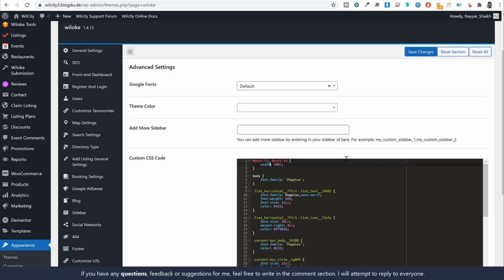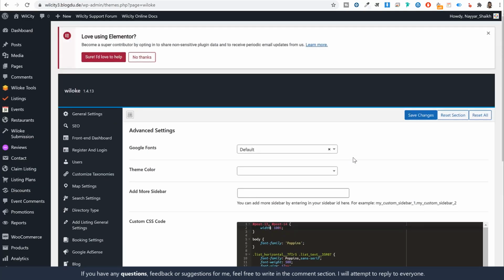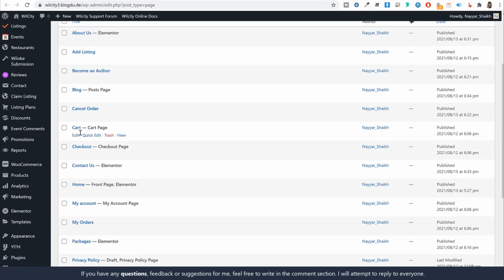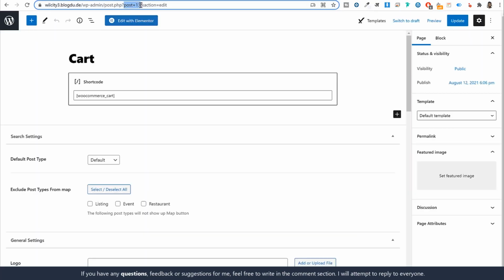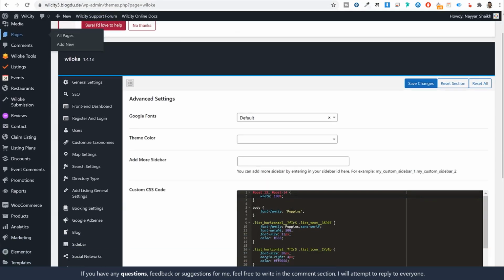So you just have to confirm your cart page and checkout page ID. So if you open pages in a new tab, you will see your cart page and checkout page. If you open this cart page, if you click on edit, now once you edit this thing, you can see at top post is equal to 13. So this is the ID 13. So here, okay, we have 13.